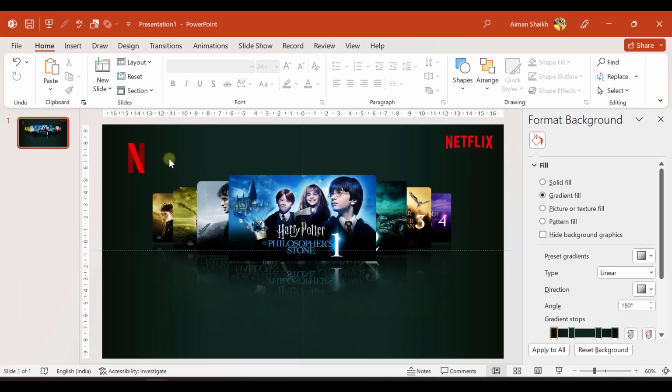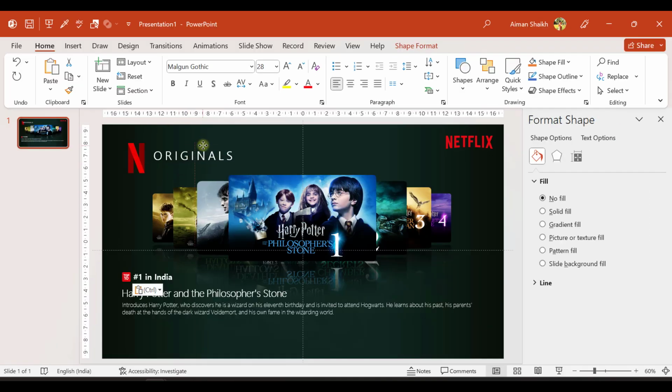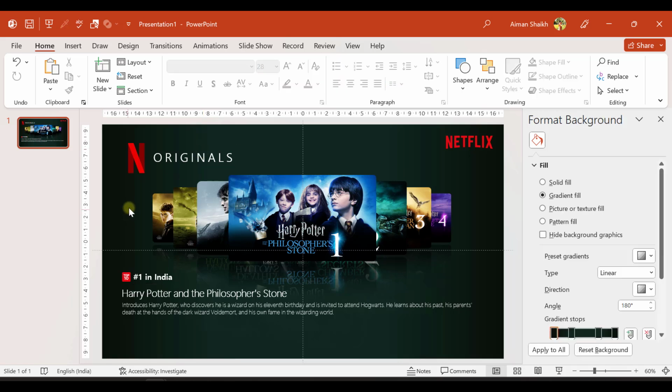Now let us add the text boxes and other stuff, the description and title of this poster. For example, Harry Potter first part. So let me copy it from the presentation which I made earlier like this. And you can see that the fonts look quite like the original Netflix which we have.